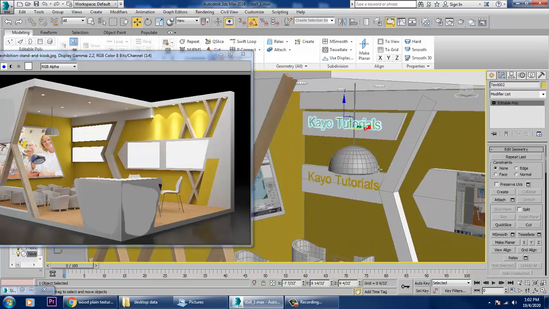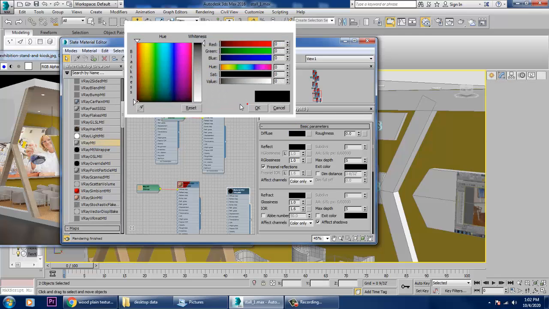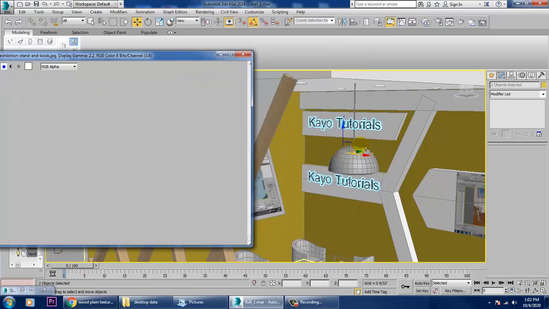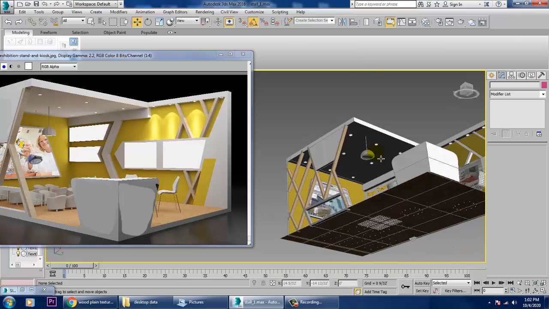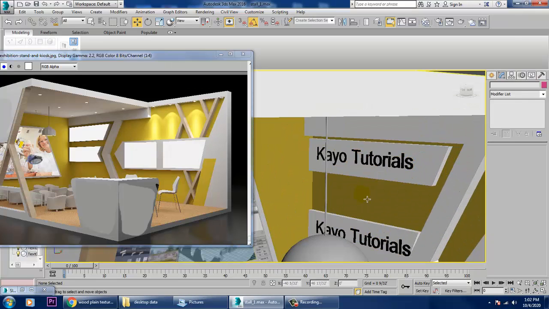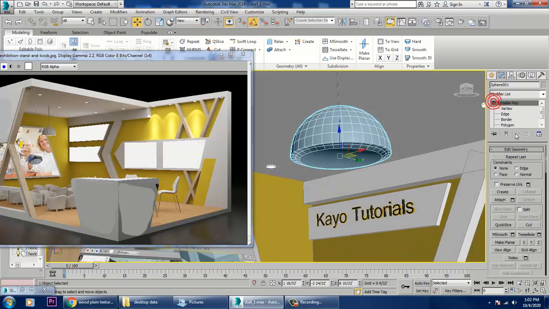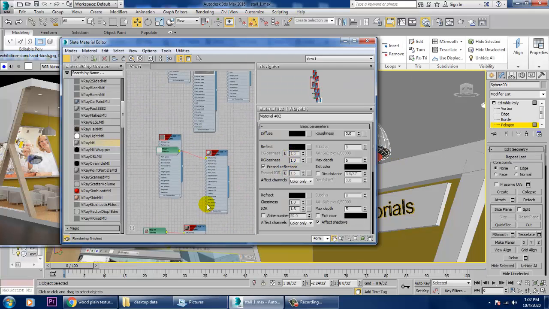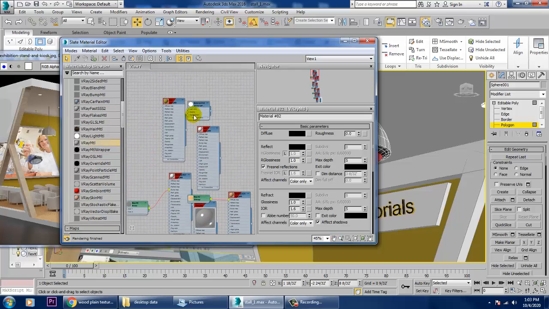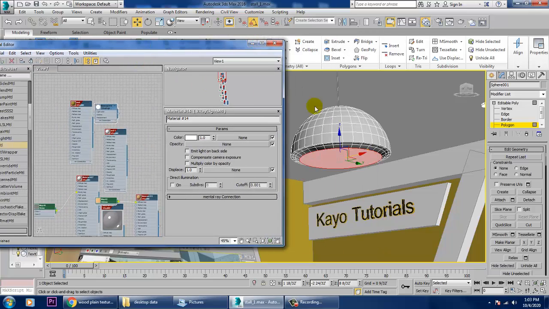Select this and this material, Vray material, and let's give a black color to it. So after assigning this texture over here, you can select this part, select the polygon material, and let's take a light material, assign this light material, inverse.